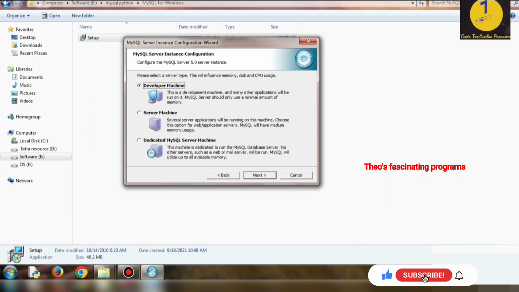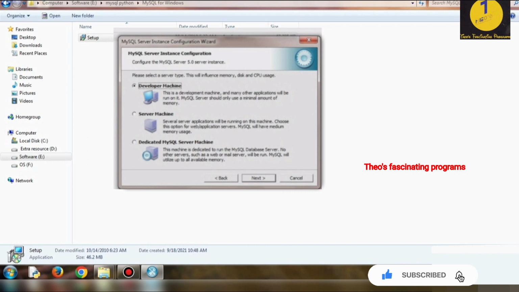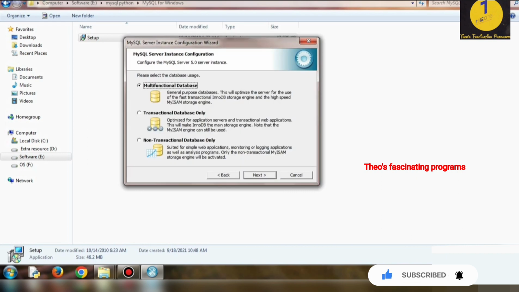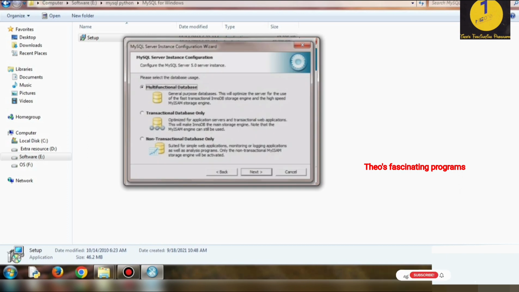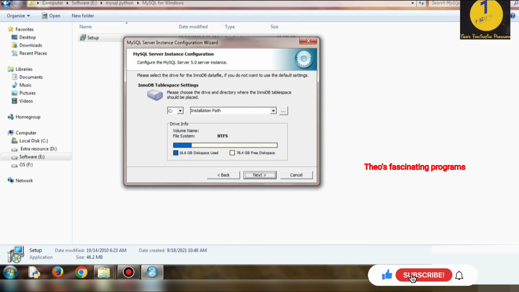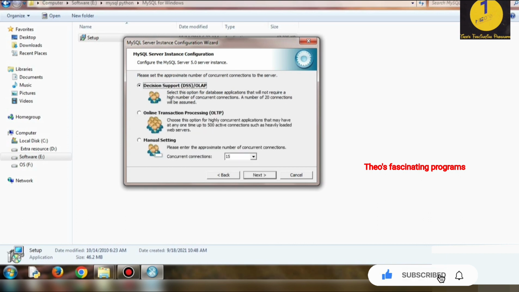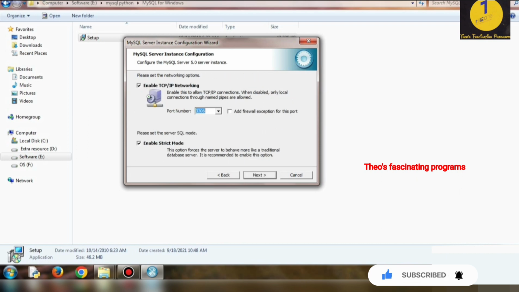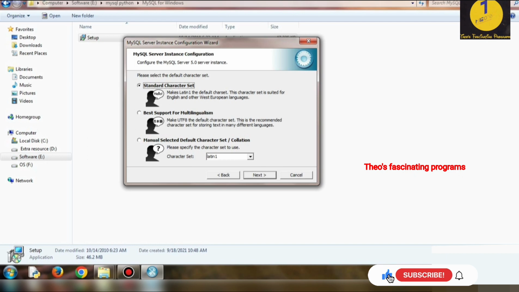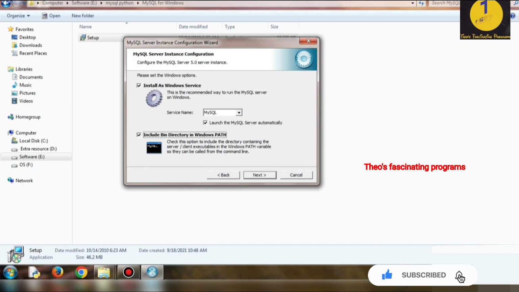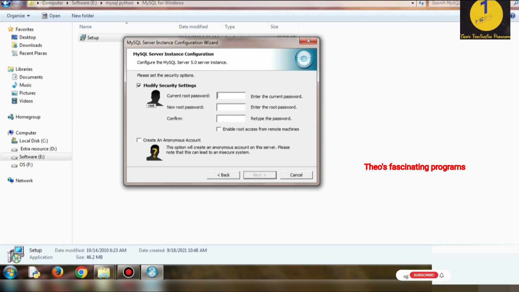Then choose which type of configuration, like developer machine or whatever you want. Now choose the database usage: multifunctional database, transactional database, or non-transactional database. Accordingly you choose and click next. It asks for decision support, online transaction processing, or manual setting. And this is the port number. If you want to connect with TCP or networking, you just take a note of it. Go ahead with the standard character set, select the option include bin directory in Windows path, and click next.